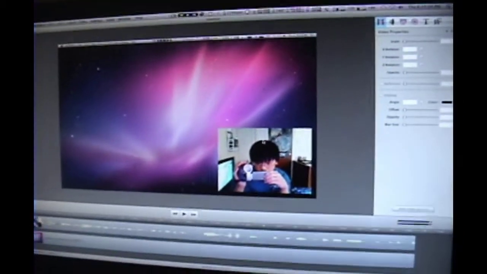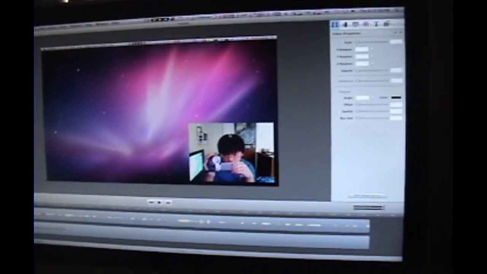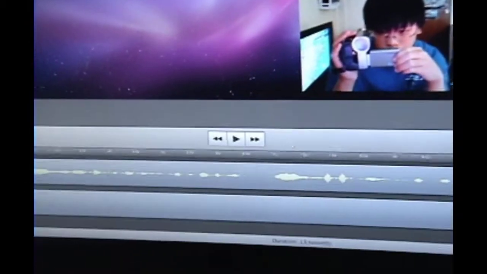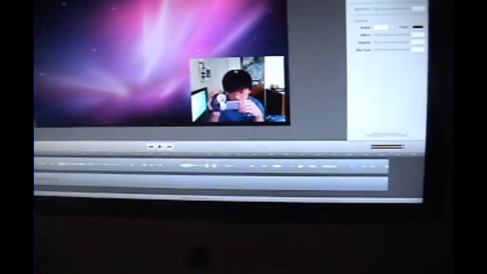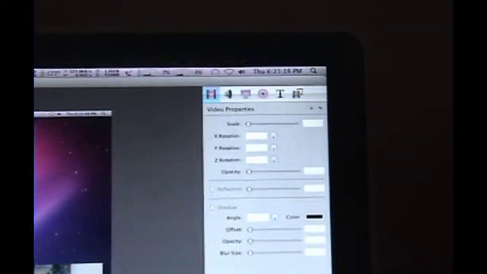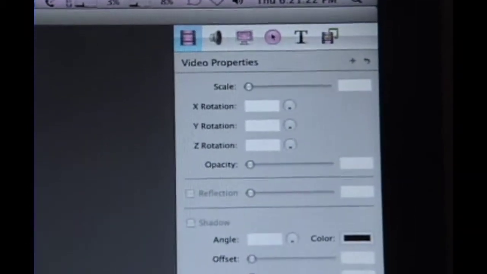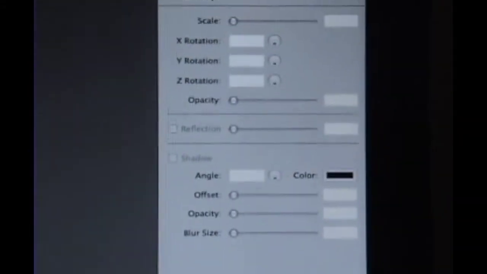This will bring up the video editor. The video editor is not Final Cut, but it is basically just a basic video editing software, and if you manipulate it good enough, you could get really cool effects out of it. Video properties, you could change the scale of your video, your opacity of the video, shadow, reflection, whatever. You can do whatever you want to it.